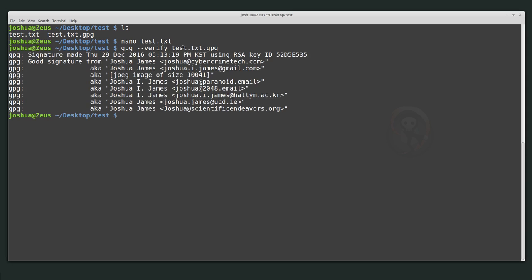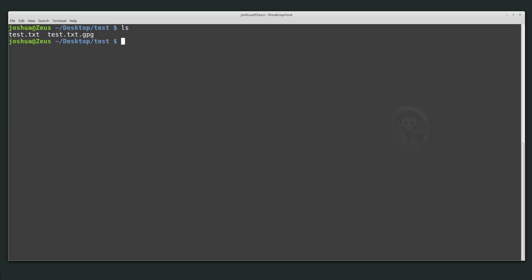Okay, now the problem here is that my file changed, but because the data is actually encapsulated in this, this data did not change. Okay, so we can just upload this, but it's not very user friendly because then you have to download test.txt.gpg, verify the data, and then extract the original, essentially. Okay, so what we tend to do instead is something a little bit different.